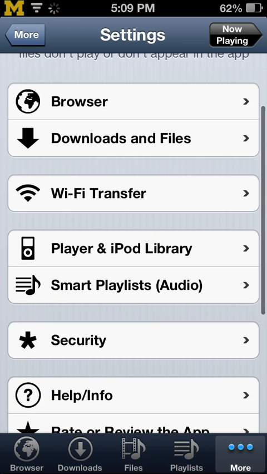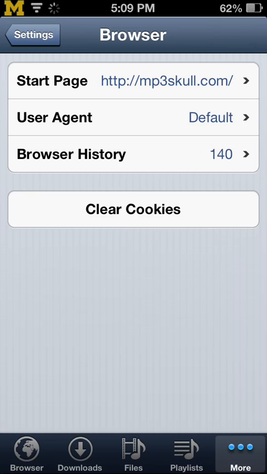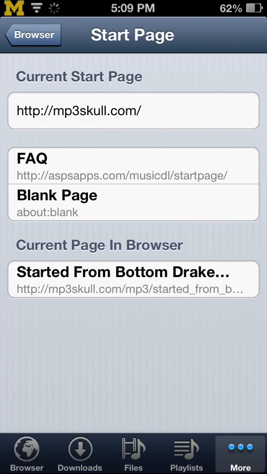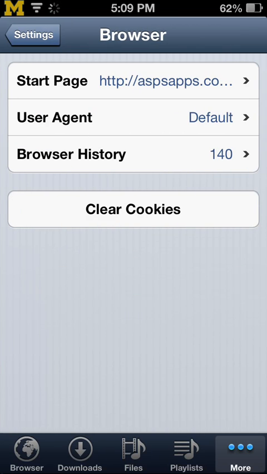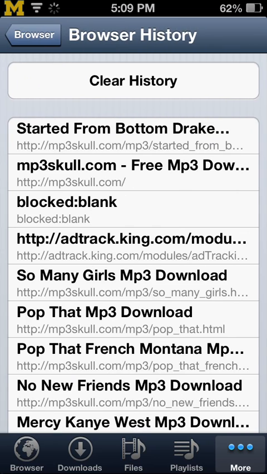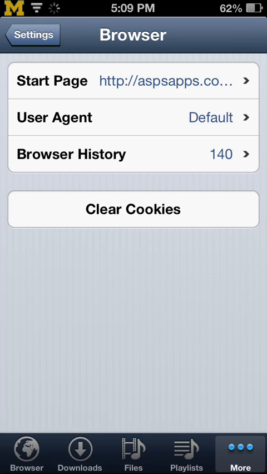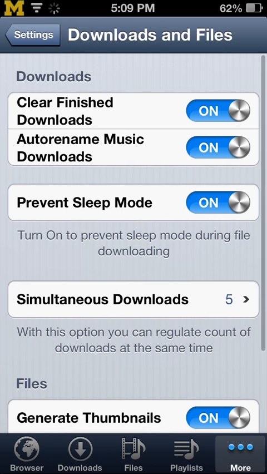But that's about it. Browser, it just shows you what your start page is. I'm using MP3 Skull right now because that's the music site I use. I'm going to use that one as an example, but you can use whatever one you want. User agent, whatever. Browser history, which shows what you did in the past, basically. Clear cookies. Downloads and files. You can clear finished downloads. Auto rename music downloads. Prevent sleep mode.